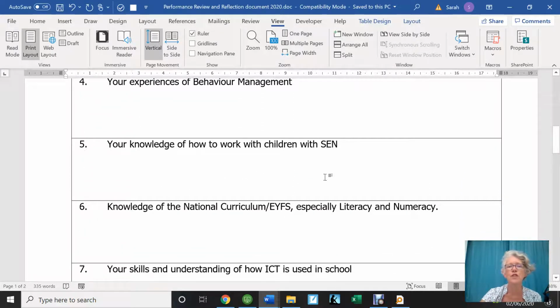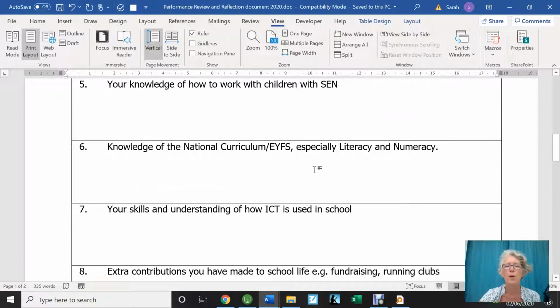How about your knowledge of working with children with SEND? That's really important. You should have all completed your SEND child study. That could be the thing that gets you a job. What about your knowledge of the national curriculum, or if you were with the little ones in the EYFS, but especially here talking about literacy and numeracy.